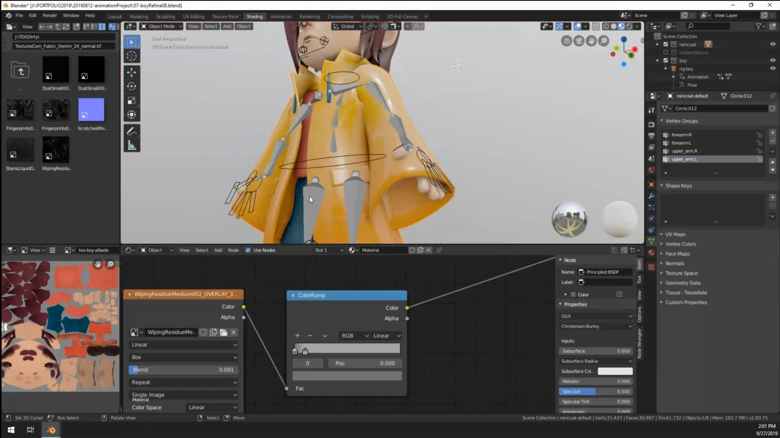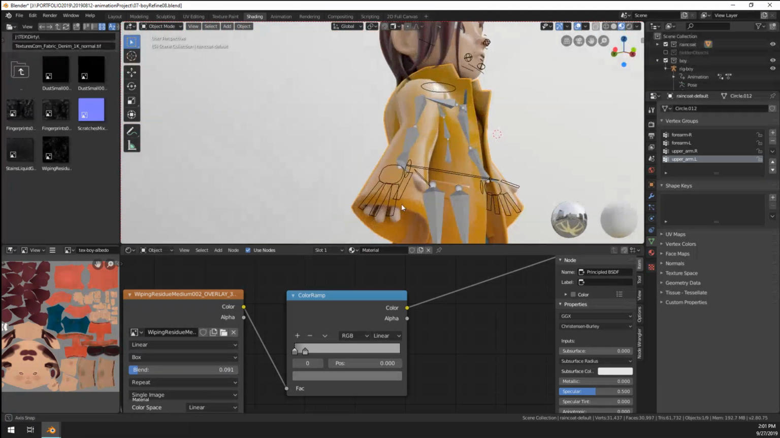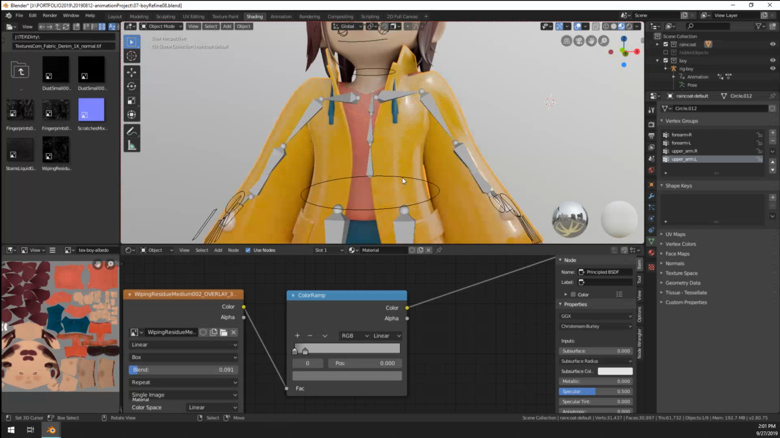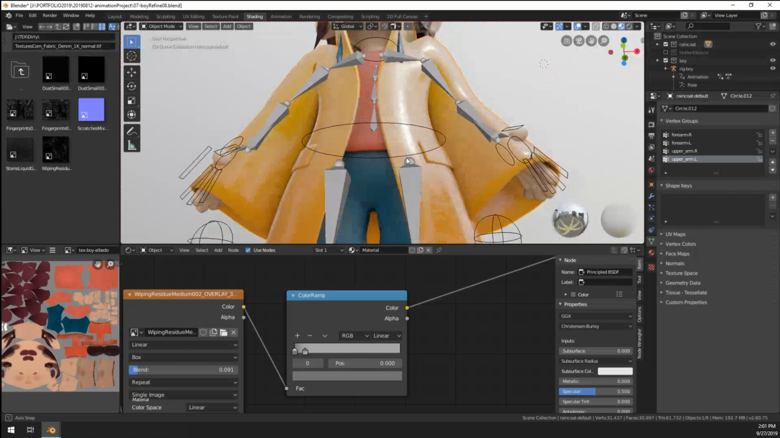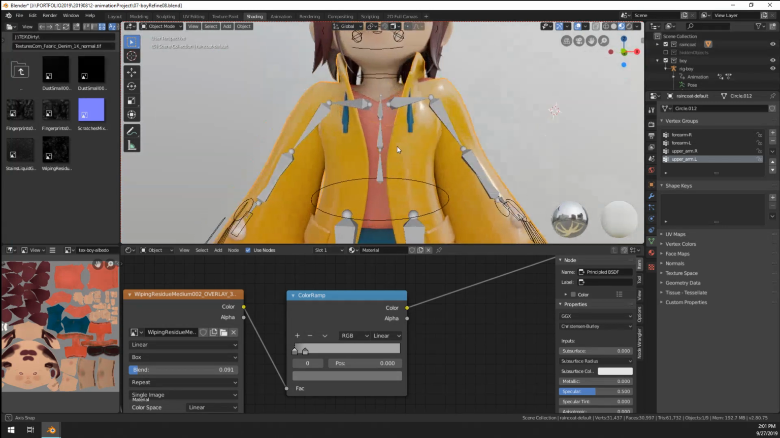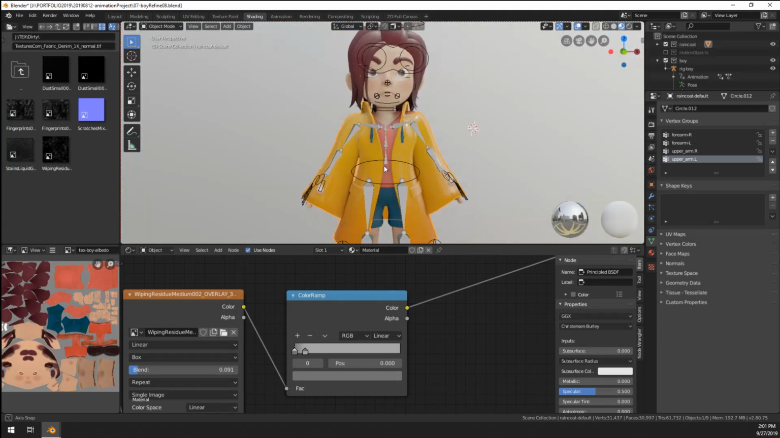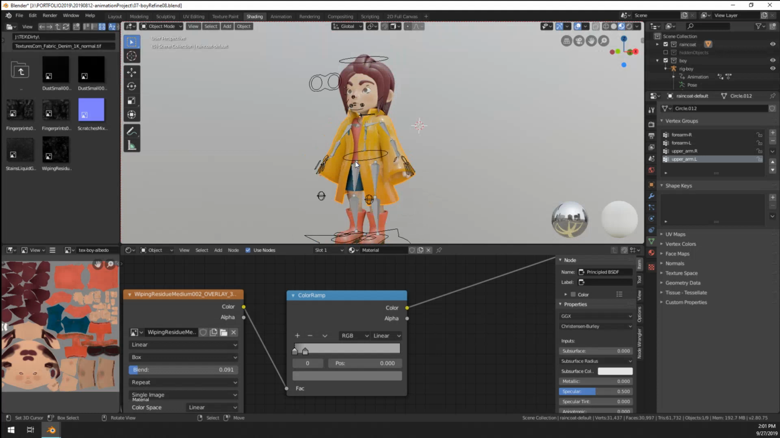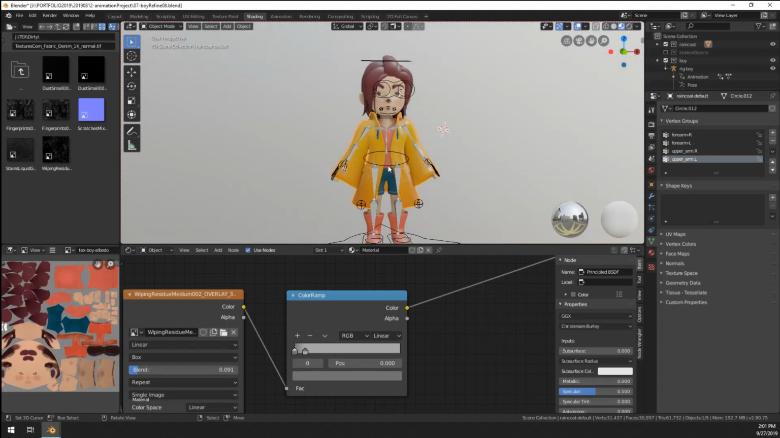There we go. So now it gives more of a raincoat look. Yeah. So here you can see it nicely now. And who knows, we might dirt this up a little bit.